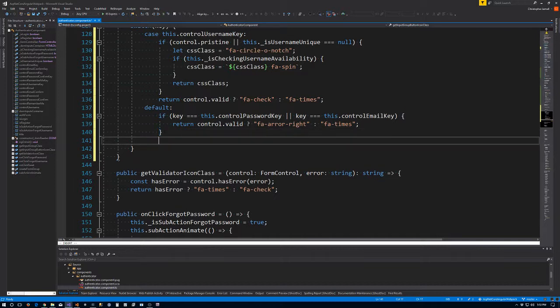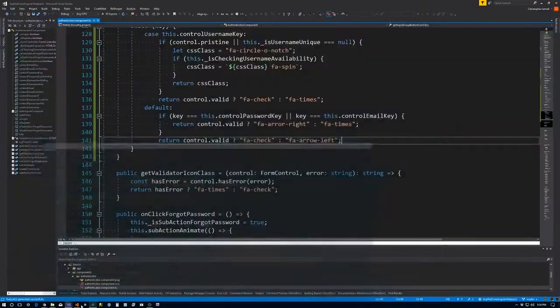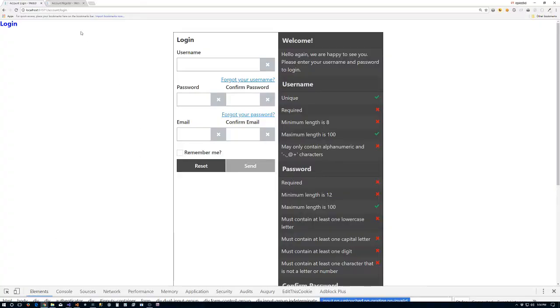Next, the last case here is if we're in the confirm side of things, we want to return control.valid. If the control is valid, we get the FA check again. If it's invalid, we do something different this time. It's the arrow left. Perfect. Save that. Hope everything built just fine. Return back. So again, logging in.